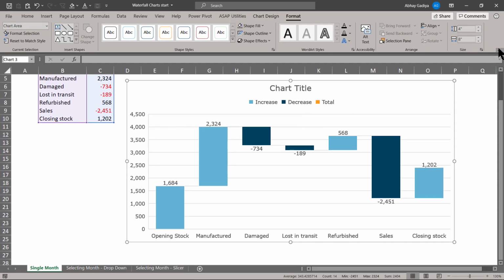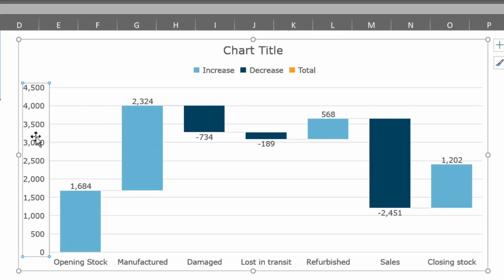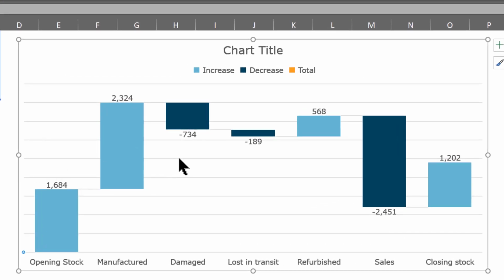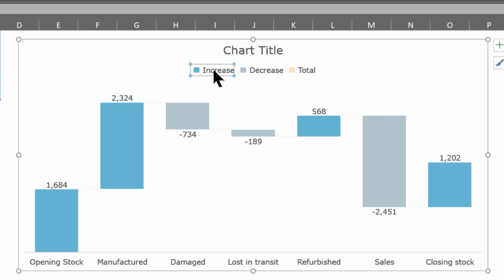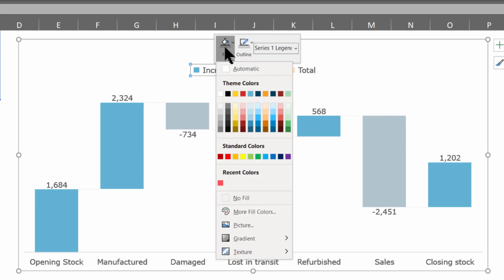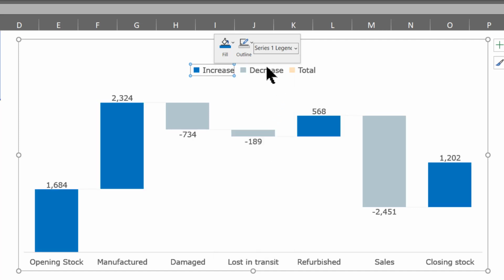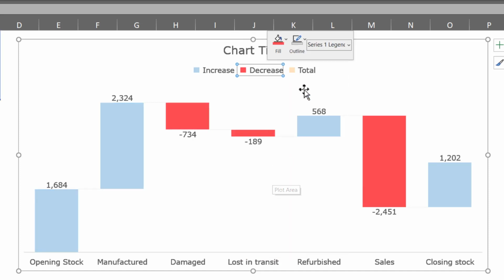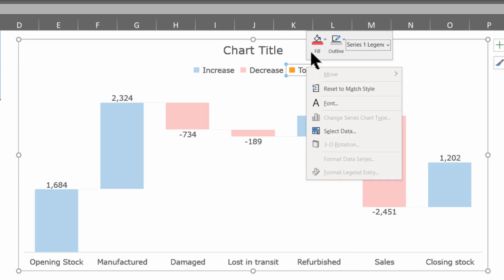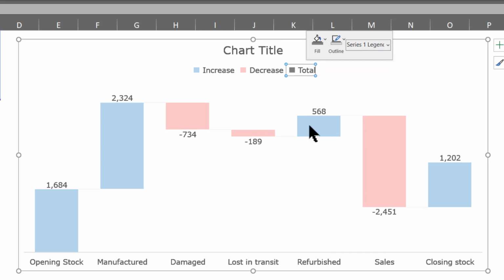So let me minimize this. Now let us delete this, we don't want this to be displayed. Even the horizontal lines, we'll select and delete those. Now let us select the increase legend and click on it one more time so that only a single legend is selected. Then right click, go to increase. Let us select this color, blue. Then let us go to decrease and change this to red color. And now for totals, let us select this and put it in a gray color.